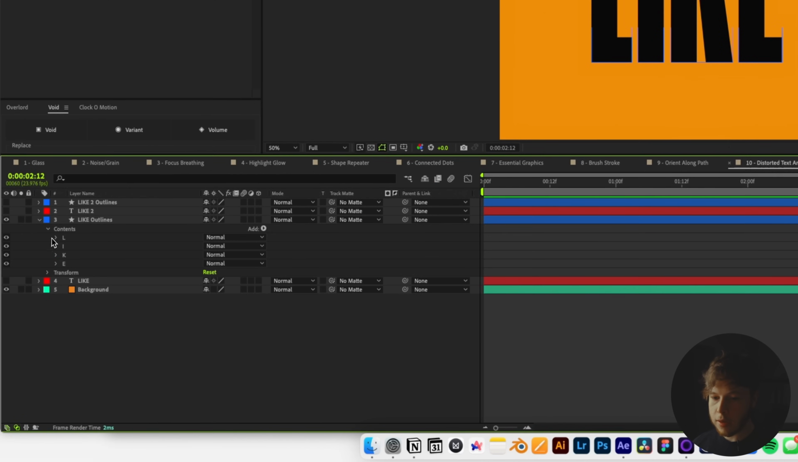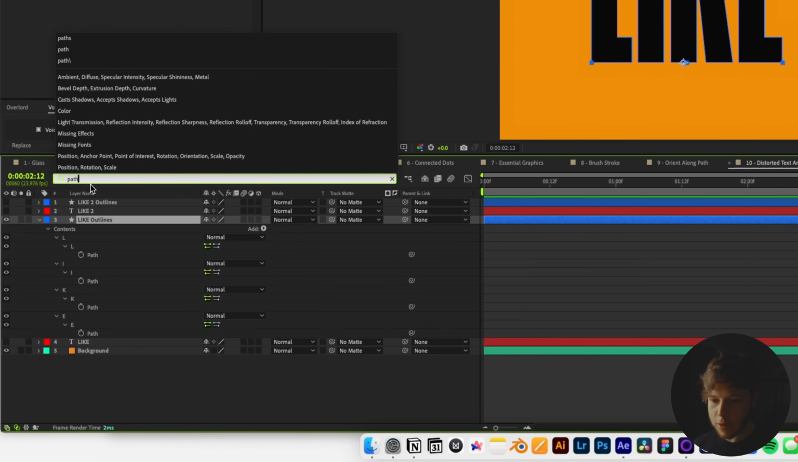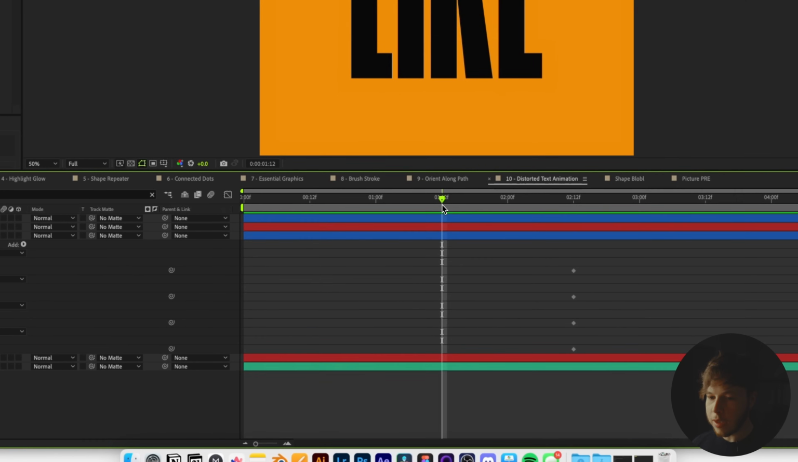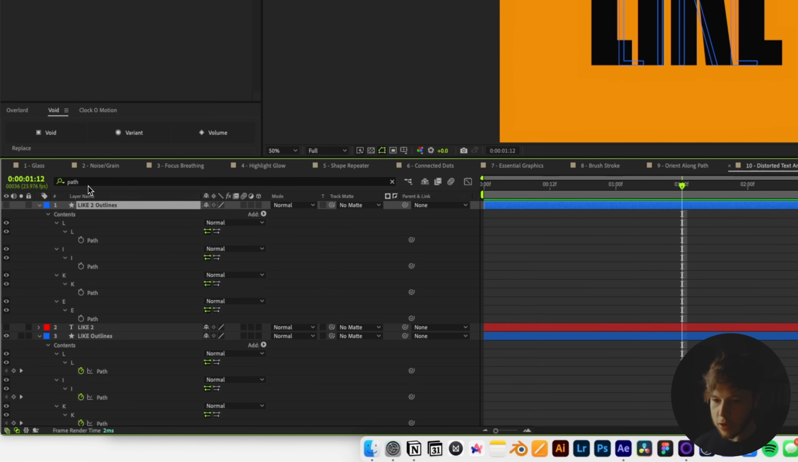Open up my contents here. I'm just going to search for path here to make it a little bit easier on us and save some time. Keyframe the path for all of these. Then we're gonna go back to, let's say, 1.5 seconds. And then on this layer, we're also gonna search for path.